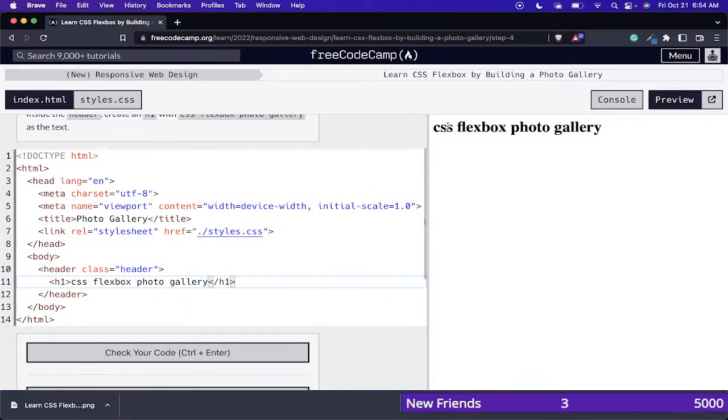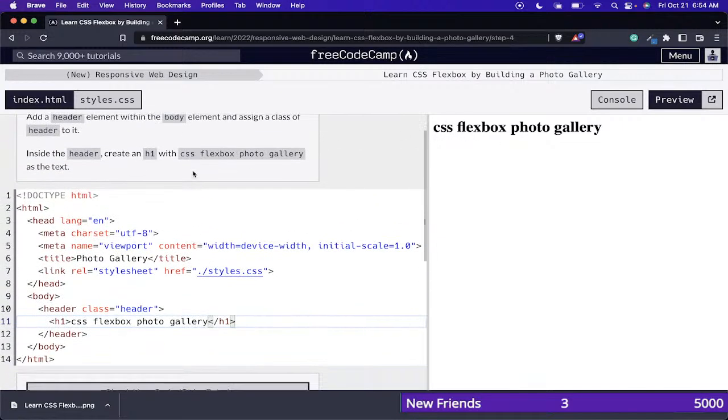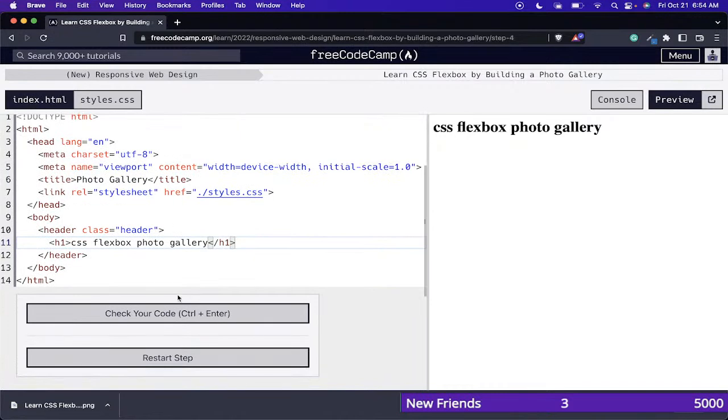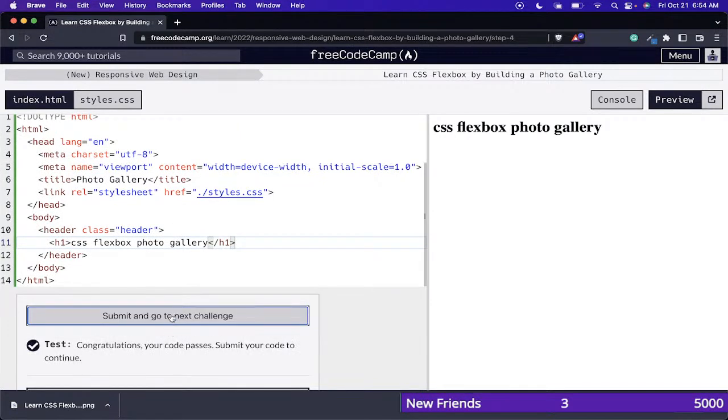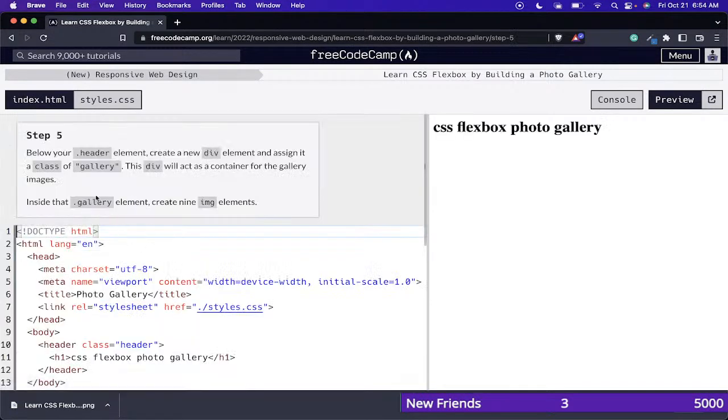So there's that CSS Flexbox photo gallery, and we did set it. Let's run it. We're passing, continue. Step 5, below your .header element, create a new div element and assign it a class of gallery. This div will act as a container for the gallery images. Inside the .gallery element, create 9 image elements.